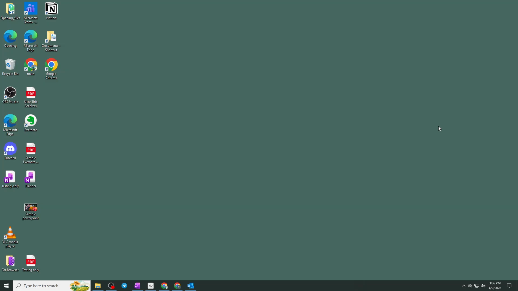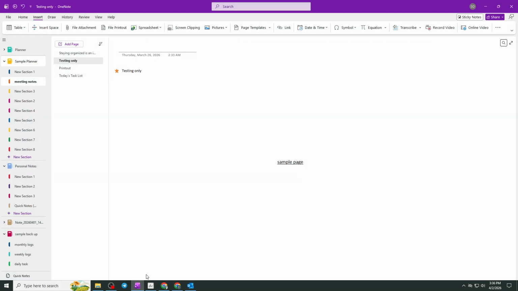To get started, open your Microsoft OneNote application and navigate to the notebook containing the page you wish to email. Make sure the notebook fully loads and that you are on the exact page you want to send, as OneNote will only email the currently active page.